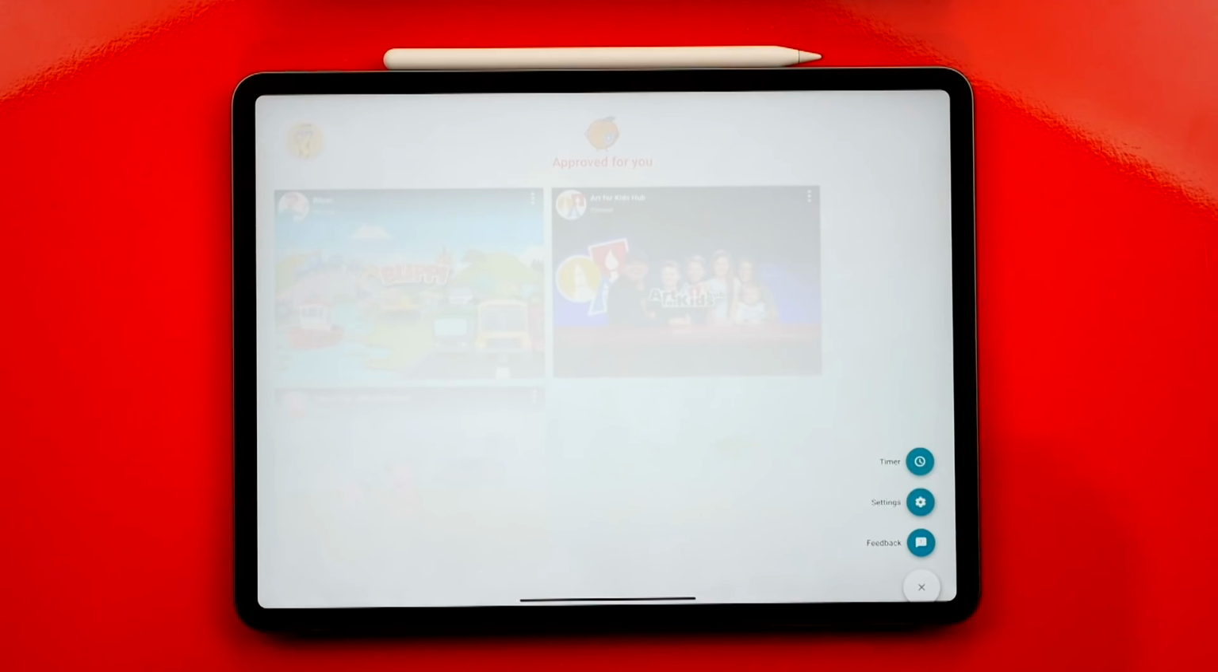This is a great option, so you can limit the time your kid has on the app, and you can also provide feedback to YouTube, give them suggestions and ways that they can make this app better.